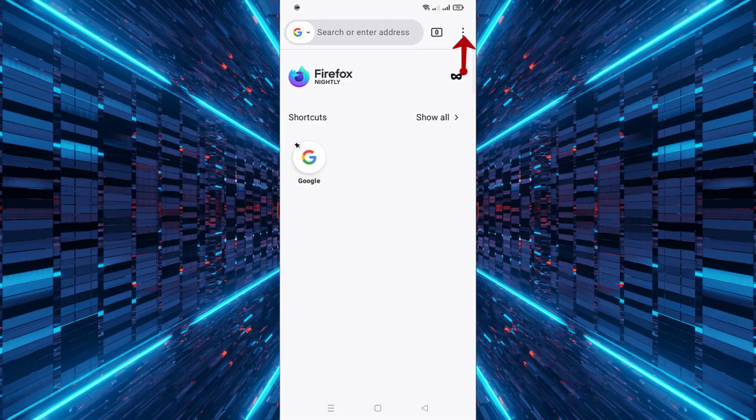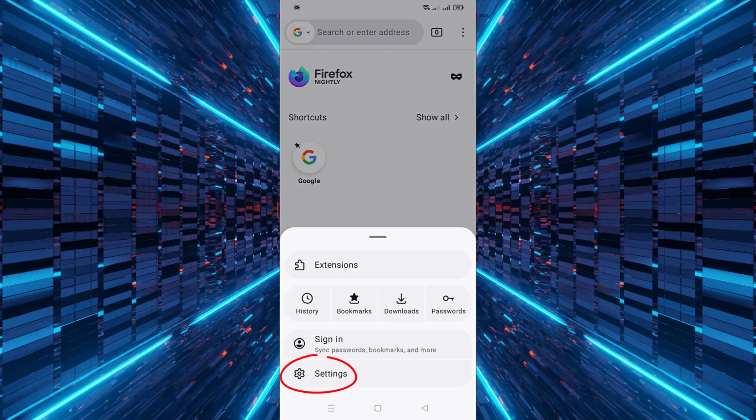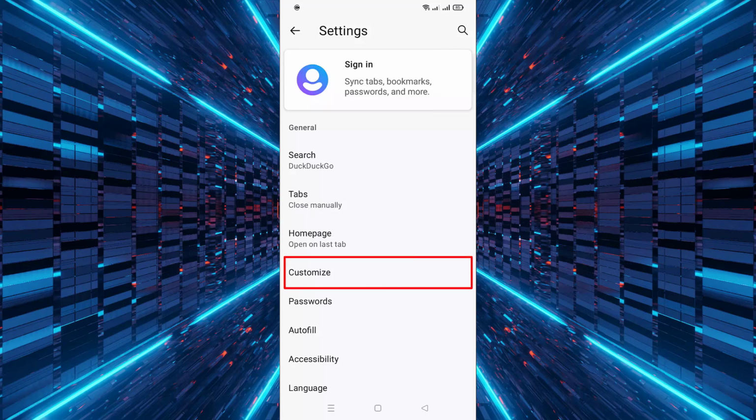Next, look at the top right and tap on the three-dot menu icon. Then, from the drop-down menu, select Settings. After that, scroll down and tap on Customize to find visual and appearance-related settings.